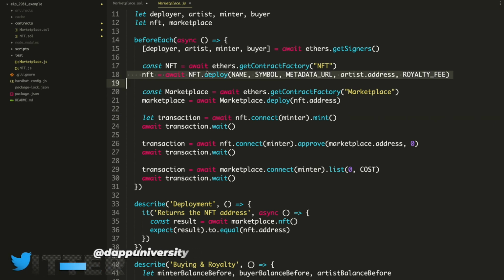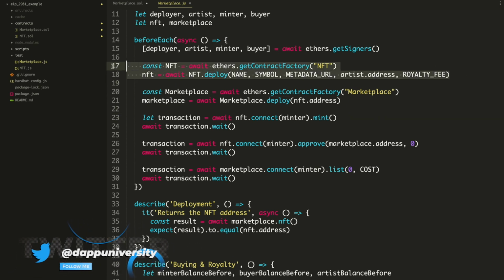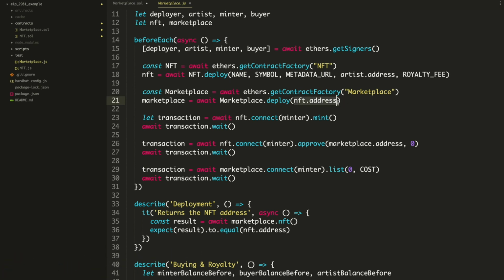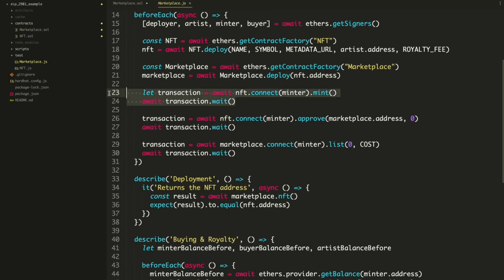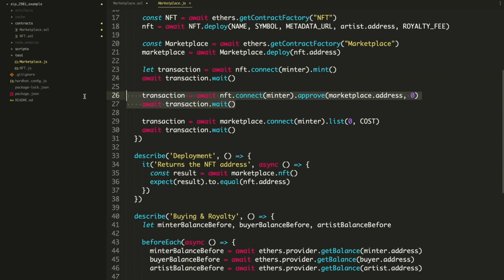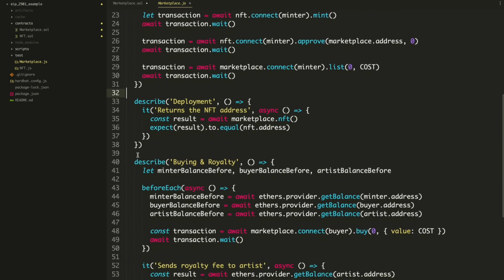So we deploy the NFT first. We need the address for that in order to deploy the marketplace. So here we get the contract factory for the marketplace, and then we deploy it, and then we pass in the NFT address from the previous deployment here into the constructor function so that we can actually interact with it. Okay, and then we call a mint function to create one NFT. All right, and then we approve the NFT from the minter's wallet, and then the minter lists the NFT on the marketplace with the list function. Okay, we pass in the NFT ID and the cost to list it for.